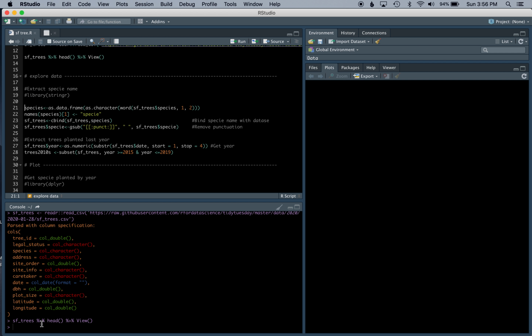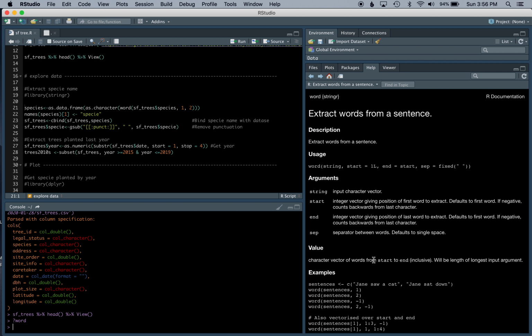For those that don't know, if you're ever not knowing what a function is, you can always type a question mark and then the function name, and you get a handy little helper over here. So it looks like word is coming from the stringr package and extracts words from a sentence. Oh, wow. Well, it does exactly what you said. There you go. Okay. All right.